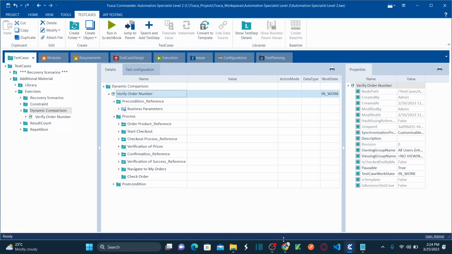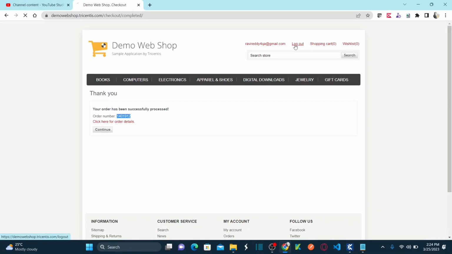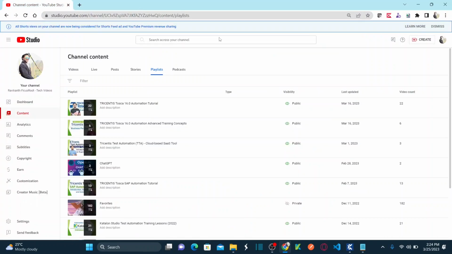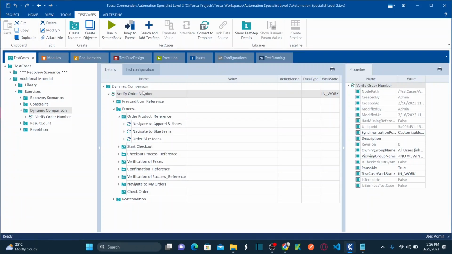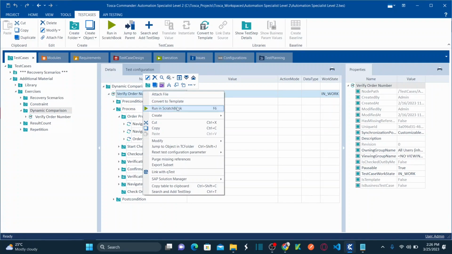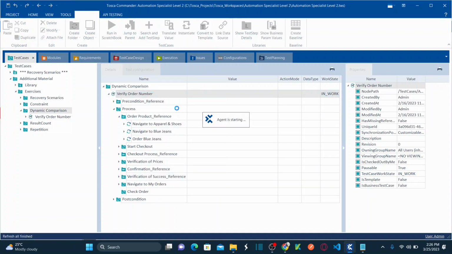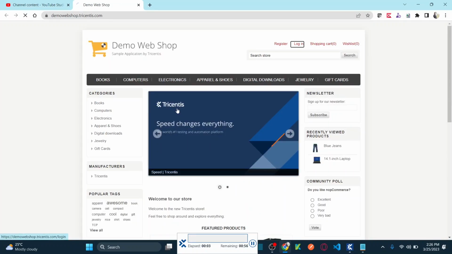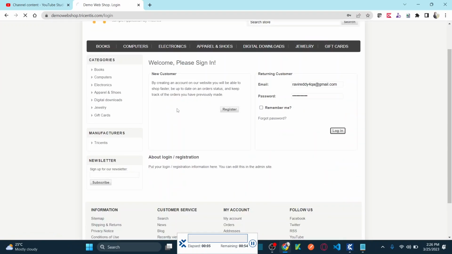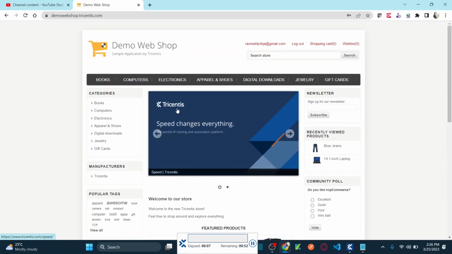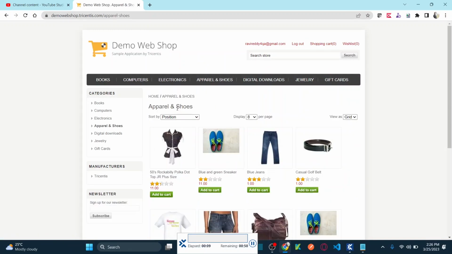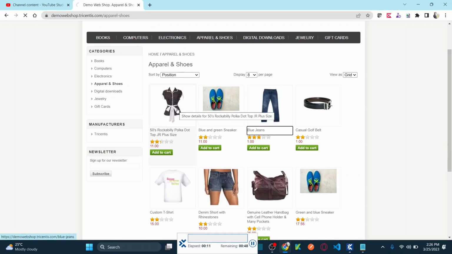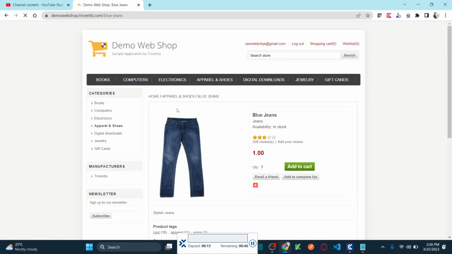Okay, let me first log out here and close this website. Okay, now right click and run in Scratchbook, which opens your web shop and it logs into web shop. See, logging in, providing the credentials, and then go to apparels and shoes, and it orders the jeans. It's going to add that into cart. See, it's adding into the cart.